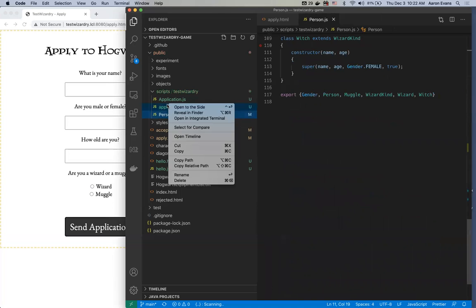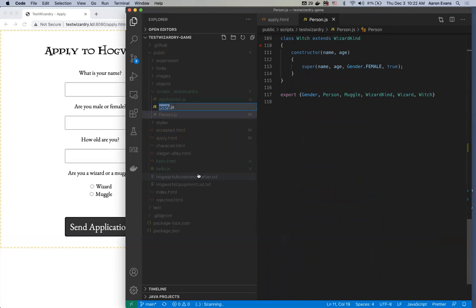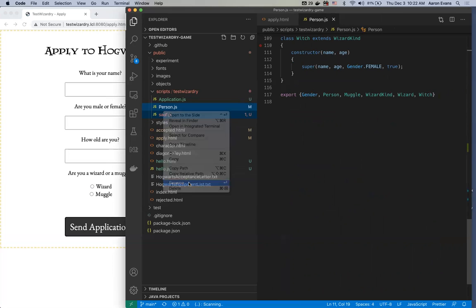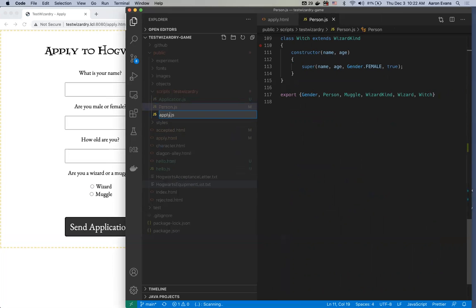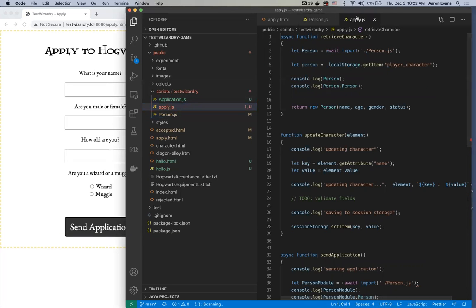In our apply.js, it keeps thinking it's uppercase, so I'm going to change the spelling on there just to trick it, because Macs don't really understand case sensitivity as well as I'd like. All right, now we've got it lowercase.